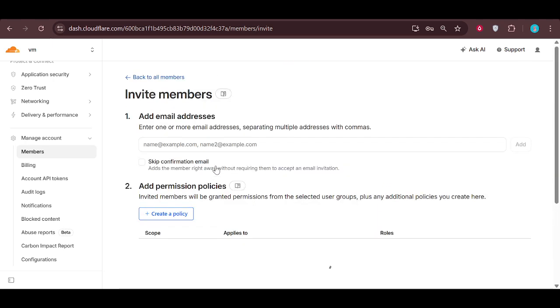Now, you'll be asked to enter the email address of the person you want to invite. Type in the email address carefully, since this is where Cloudflare will send the invitation link. Make sure there are no typos, and consider double checking with the person you're inviting to confirm you have the correct email, especially for work or shared accounts.